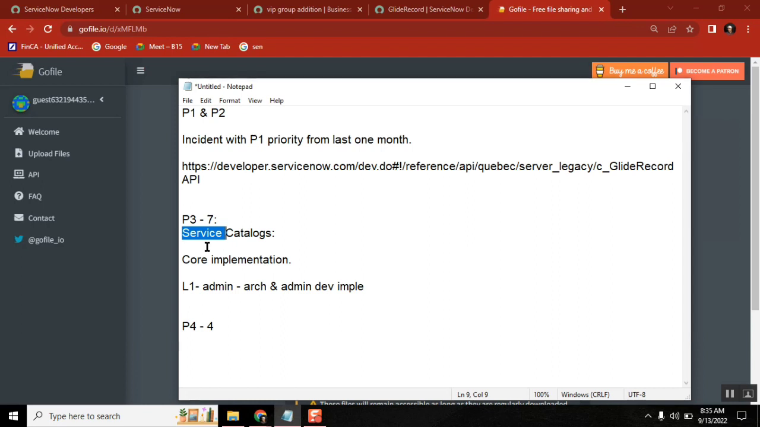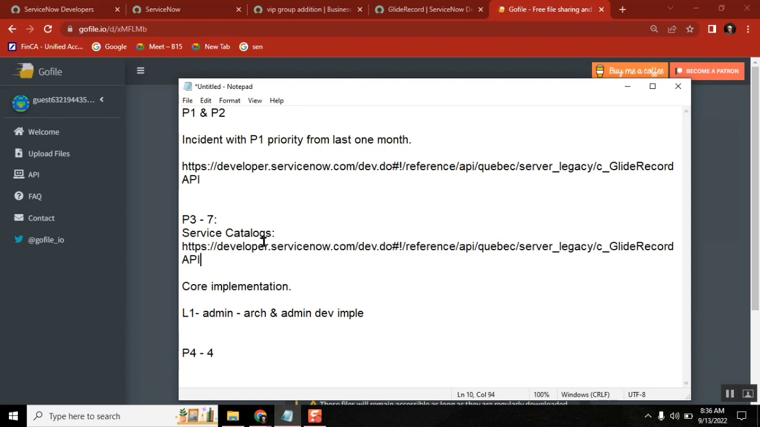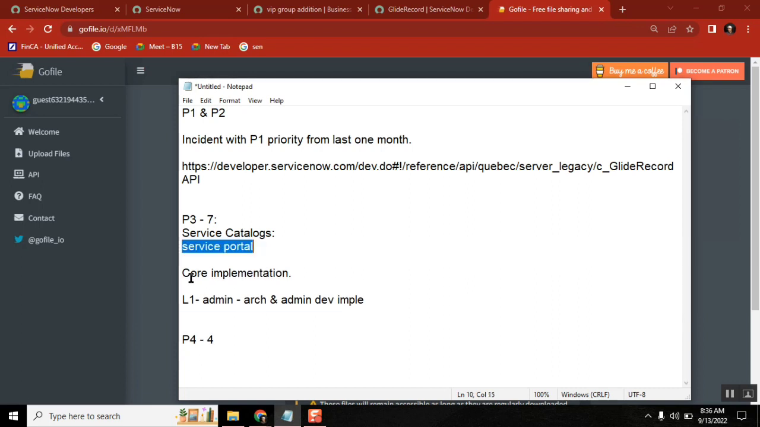CSS? Not required, ma. If it is required, I will be covering it. And what about HTML? Not required, ma. CSS and HTML are required only when you are working on a project called Service Portal. Apart from Service Portal, you nowhere use CSS and HTML in ServiceNow projects. This is a little advanced and separate topic, not like this implementation.